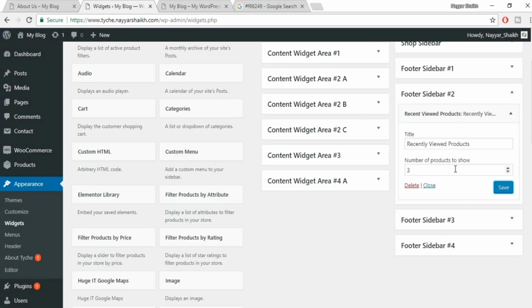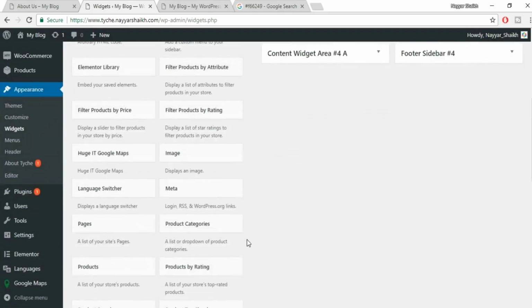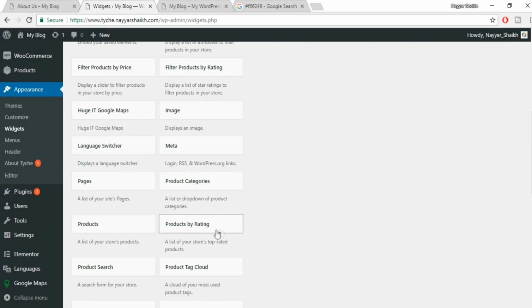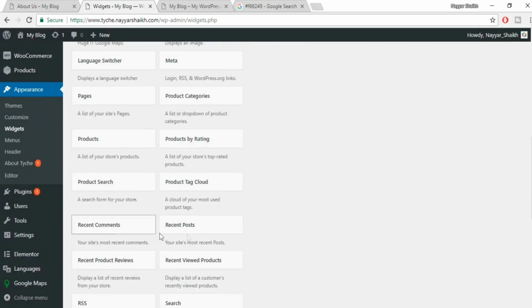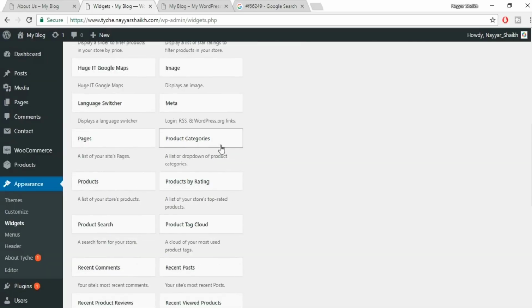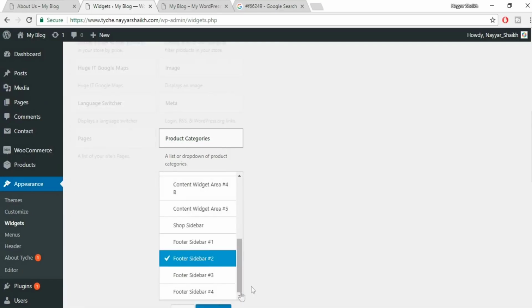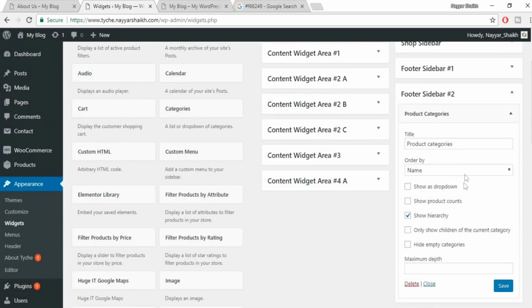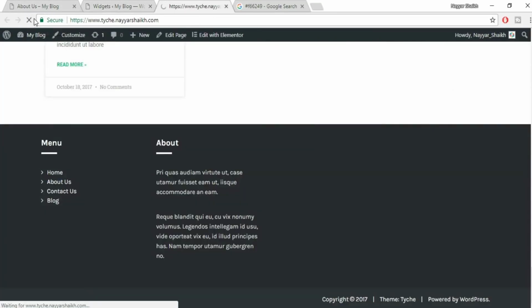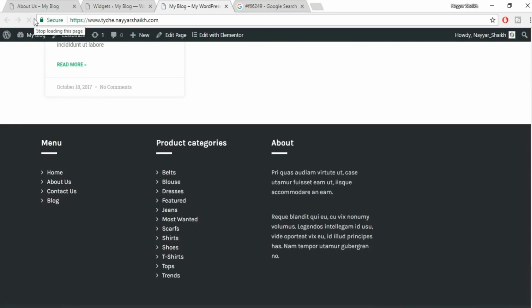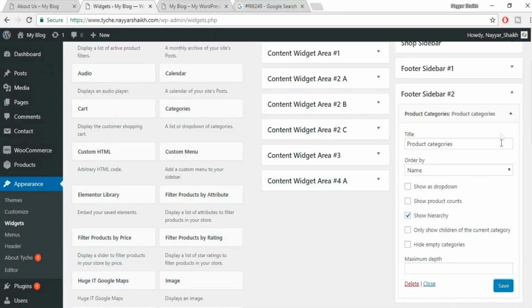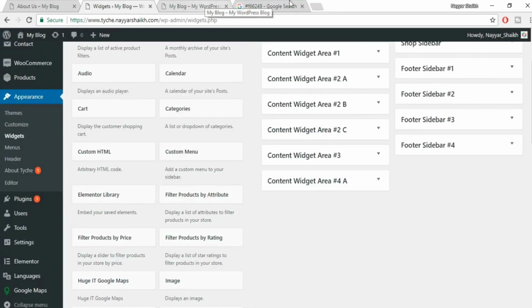Again, come back to your website, refresh. We haven't viewed any product, that's why we are not seeing it. So let's delete this and let's add some simple product. Let's add this product categories. Let's add this one over here. Show hierarchy also. Fine. Click on save. Come back over here. Refresh, and here we have all the product categories. So whatever you want to add in the footer widget, you can do so.